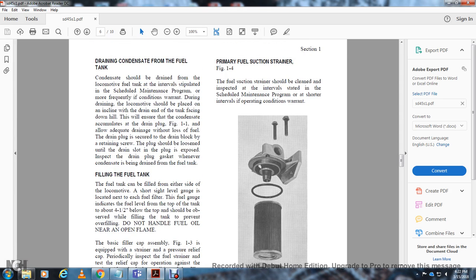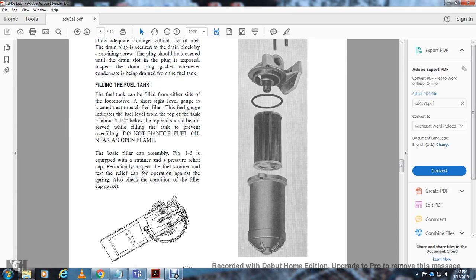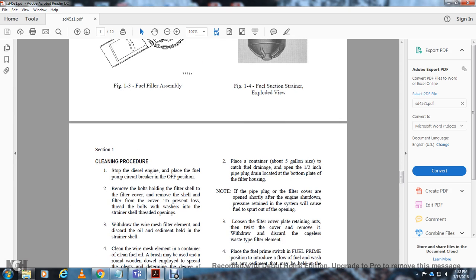Figure 1-4, primary fuel suction strainer. The fuel suction strainer should be cleaned and inspected at the intervals stated in the scheduled maintenance program, or at shorter intervals if operating conditions warrant. Figure 1-4 shows the fuel suction strainer exploded view: the bolts, the cap, the filter, and the canister.